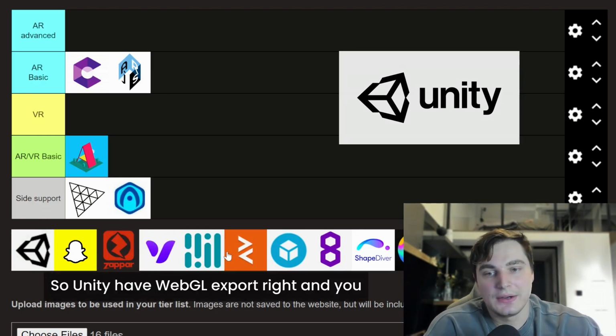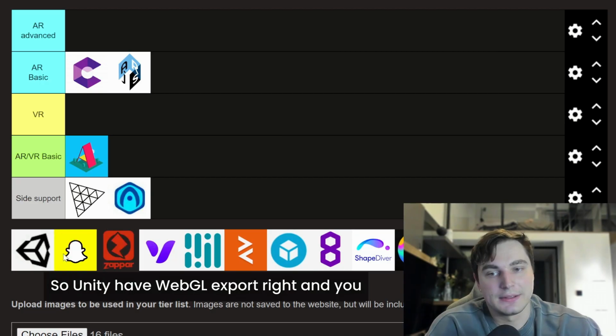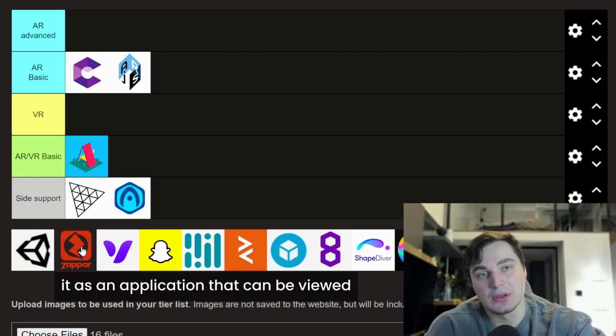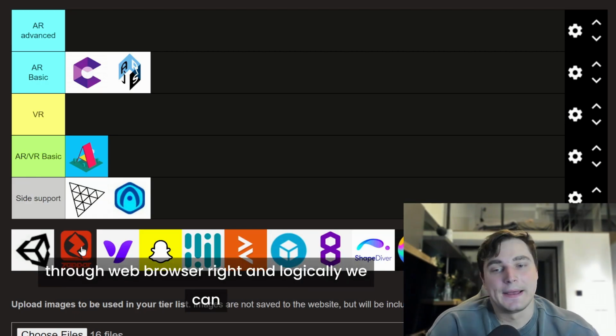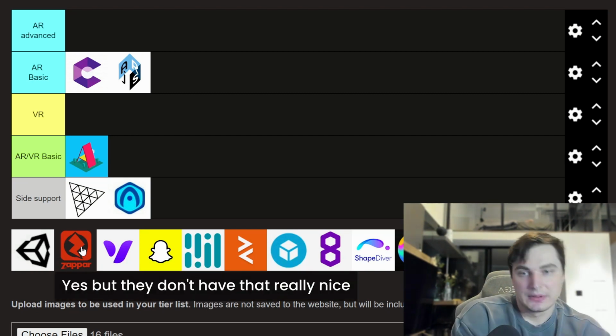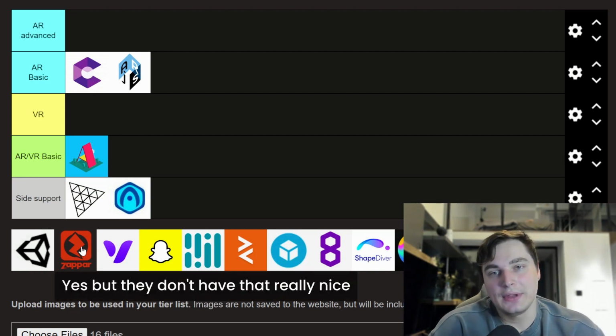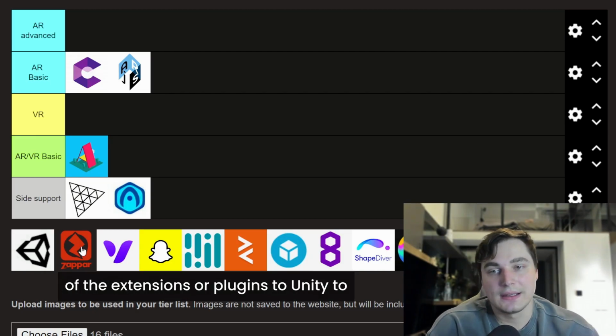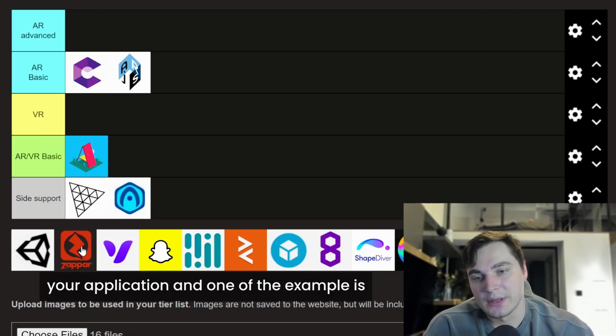All right, Unity. Unity has WebGL export, so you can basically create an app there and export it as an application that can be viewed through a web browser. And logically, we can assume that they also have 3D. Yes, but they don't have that really nice AR by default. To achieve that, you have to add some extensions or plugins to Unity, to your application, and one example is Zappar.